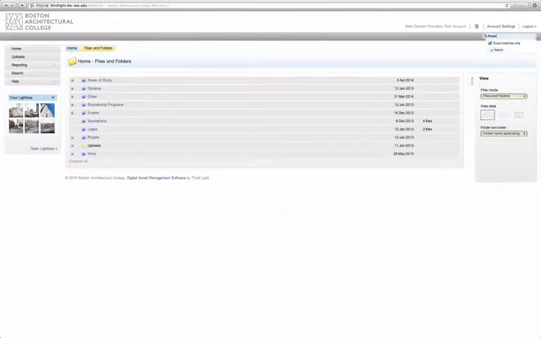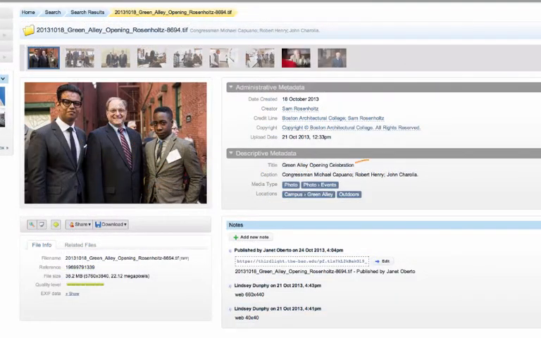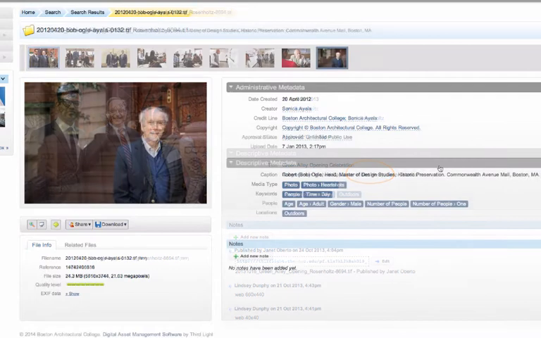Exact match can be helpful when searching for people in the IMS library. I'll use Robert Ogle as an example. My search return only includes files that are tagged with both Robert and Ogle. With it deselected, the return will include files that have the name Robert or Ogle.